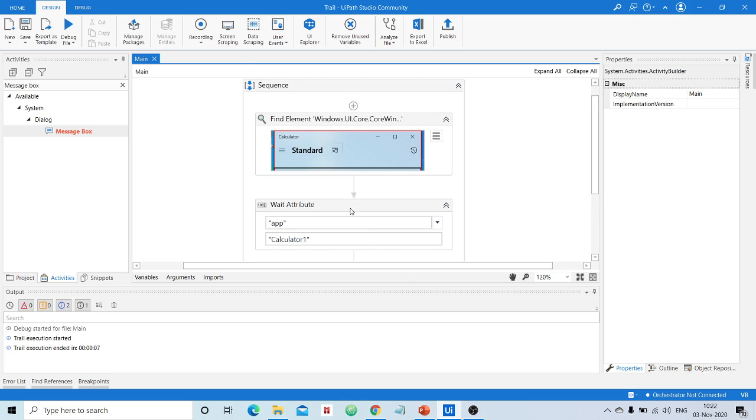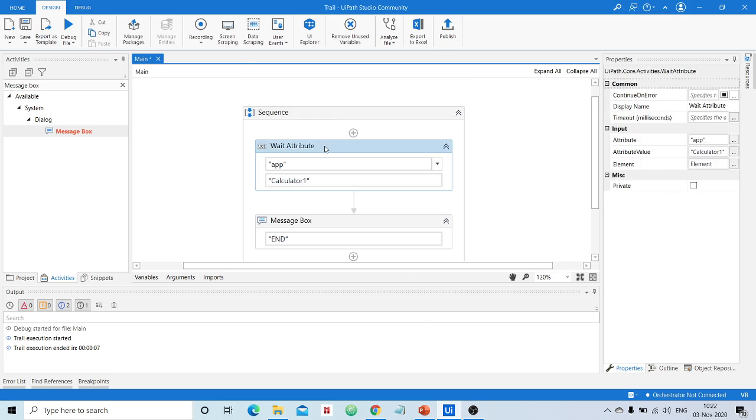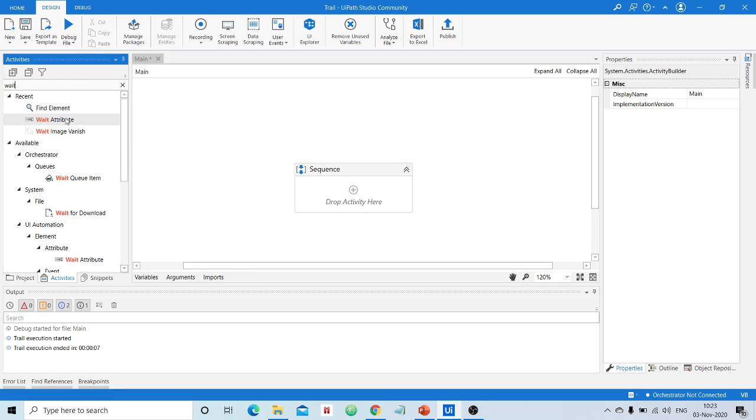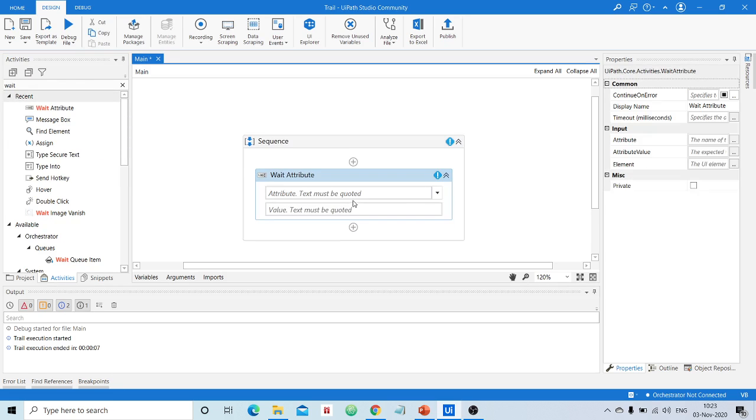Okay, now I will delete the old content of the project. Now I am taking an empty sequence. Okay, then which activity are we trying to understand here? Wait attribute, right? So remember, wait attribute will be applied to a specific UI element, right? So this is what you need to remember first. So first you need to identify that element.